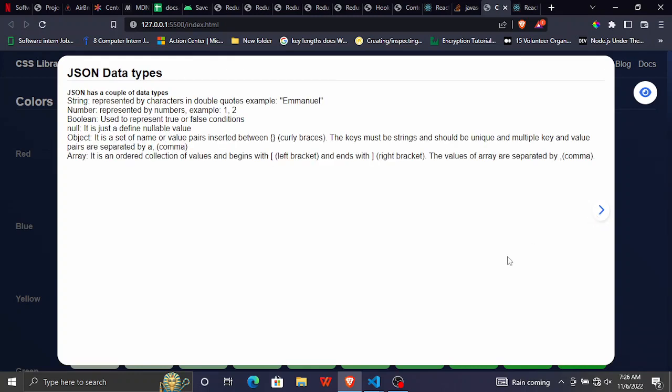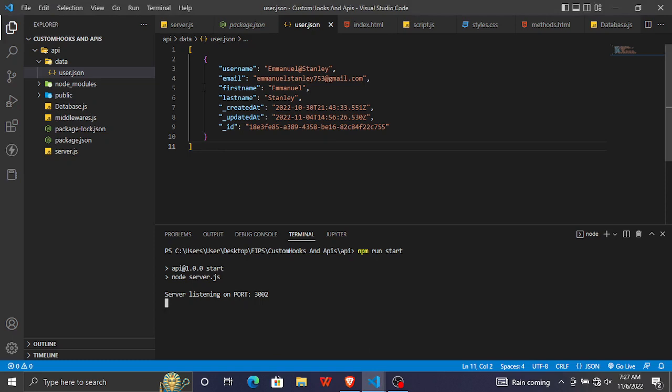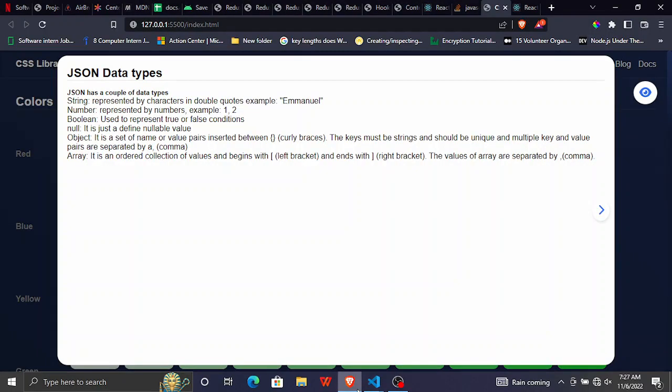So JSON has a couple of data types. I have a JSON file here. The first one I stated here was a string. It is represented by double quotes. An example would be something like this, Emmanuel, in double quotes. It also has numbers like 1 and 2. It has boolean, used to represent true or false conditions. Null, which is used to define nullable values.